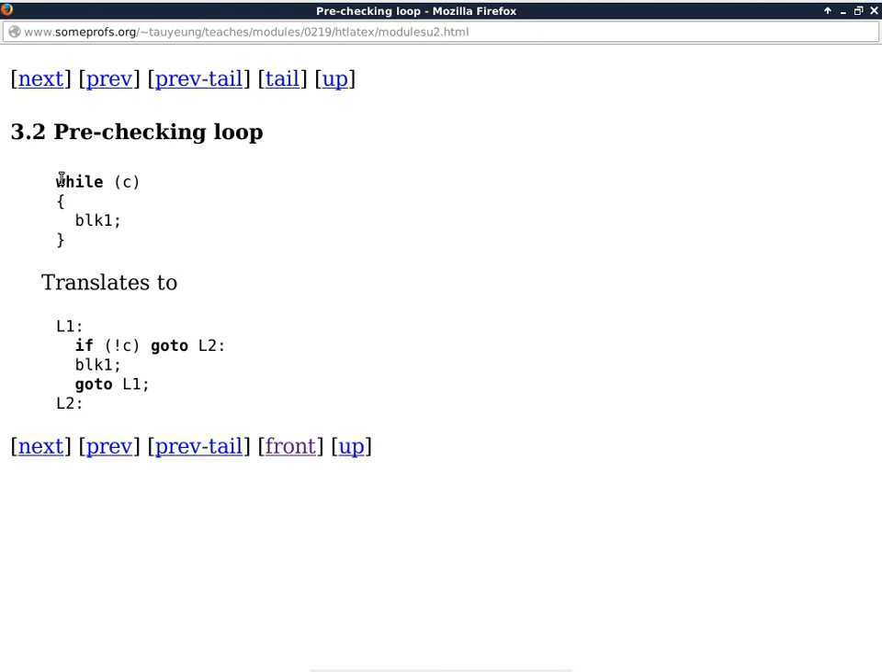With the first chunk of code, it means as long as C is true, we will do block 1 and then go back and check C again. Right? So we'll keep doing this until C is no longer true, then we continue execution after the loop.